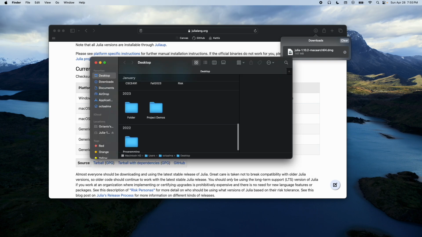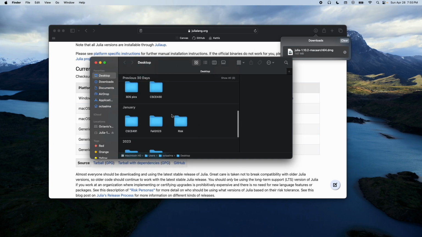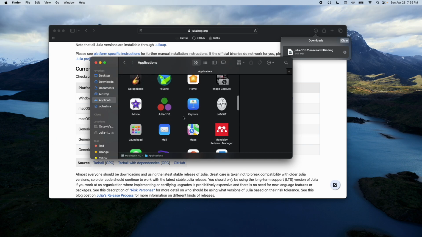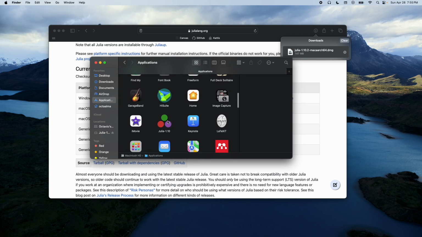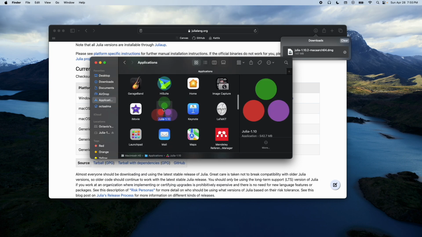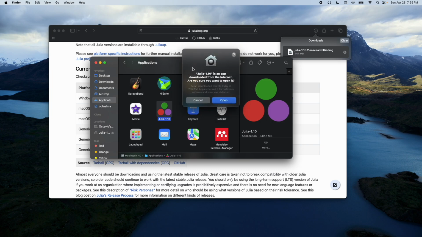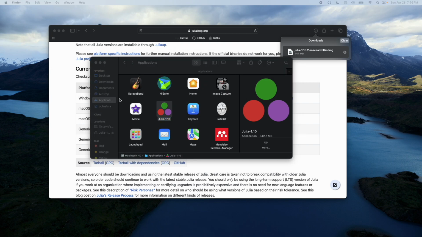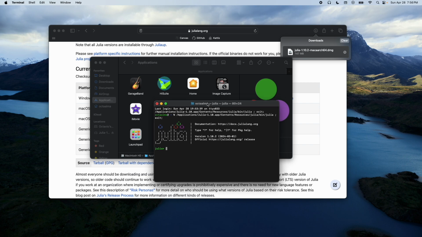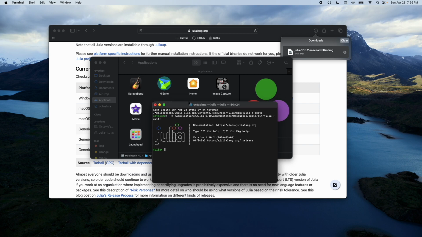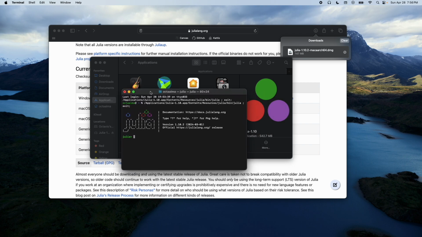Now what we're going to do is open up Finder, or in Windows' case File Explorer, and try to run Julia from here. You can't really see it, but it's going to ask you, Julia 1.10 is an app downloaded from the internet. Do you want to open it? Yes, we do. Then it's going to open up this terminal window. It might look a little scary, but for now, this just means that Julia's good to go. We can just close this up.